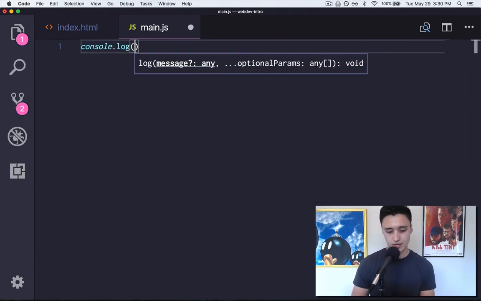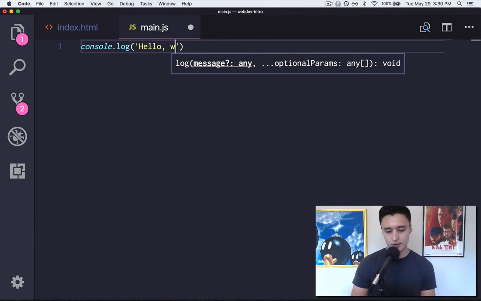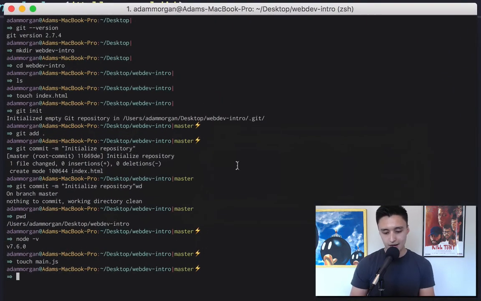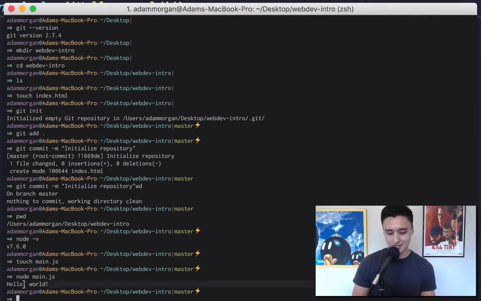Once again, we'll do console.log. We'll print out a string like hello world, add our close parentheses and semicolon, and then we'll save that. And then we can go back to our terminal, and instead of doing touch, we'll now do node main.js. And as you can see, our string was logged back to the terminal for us.